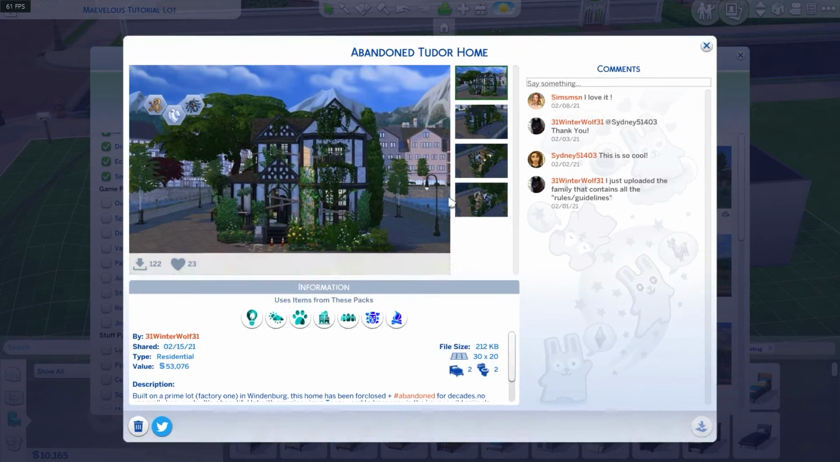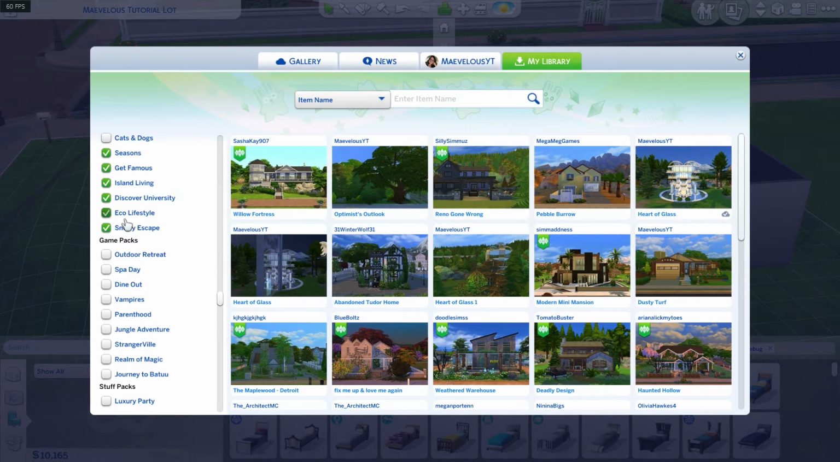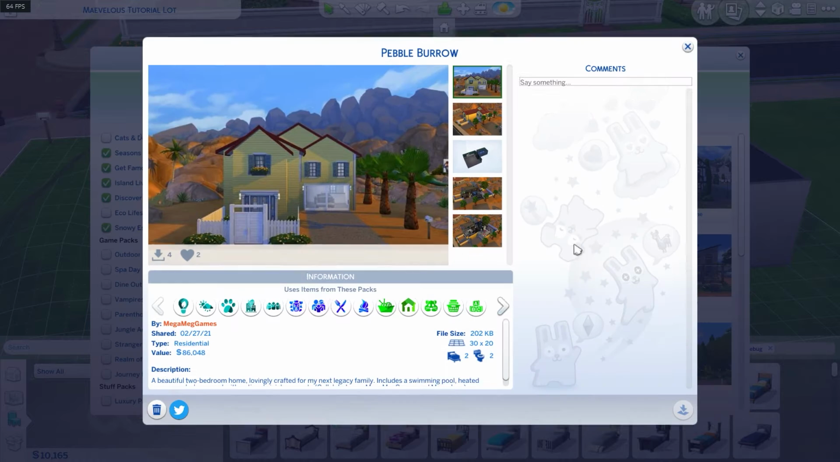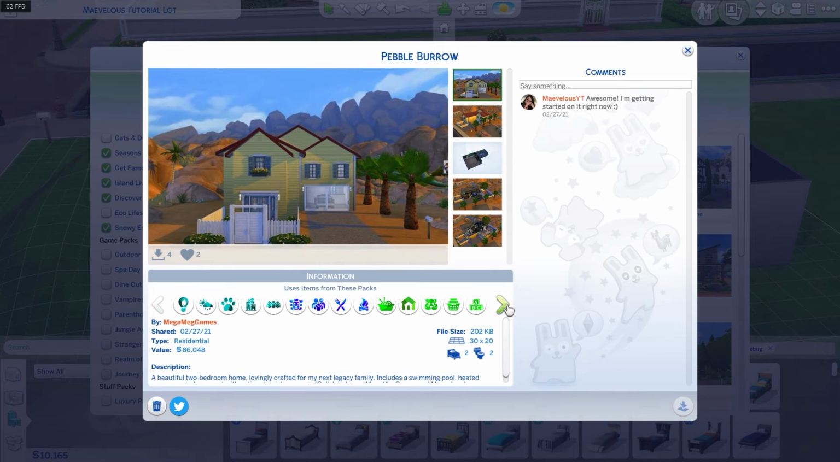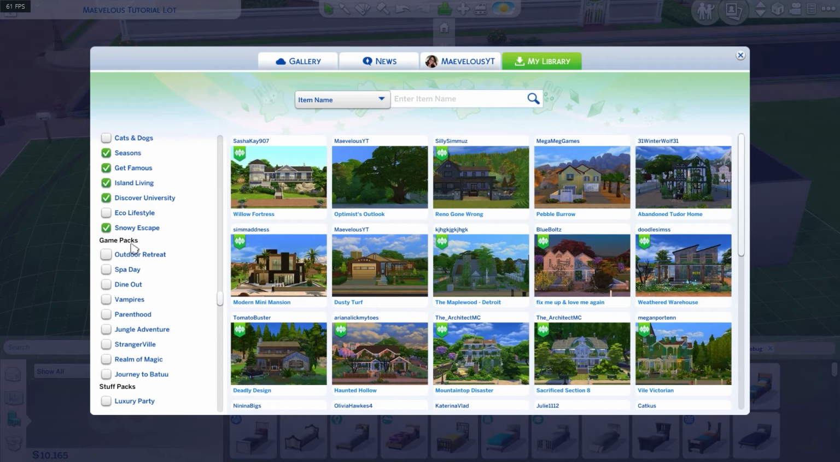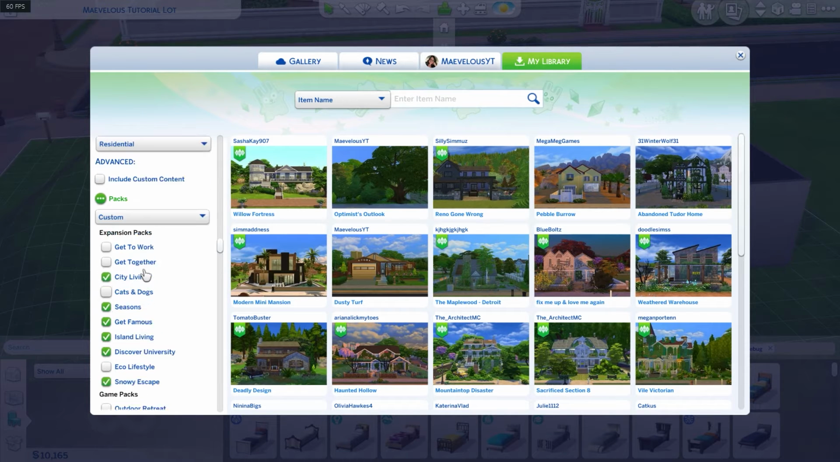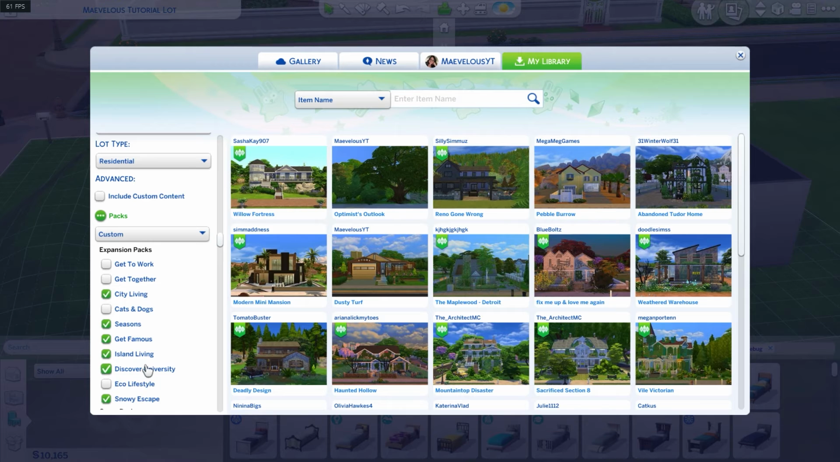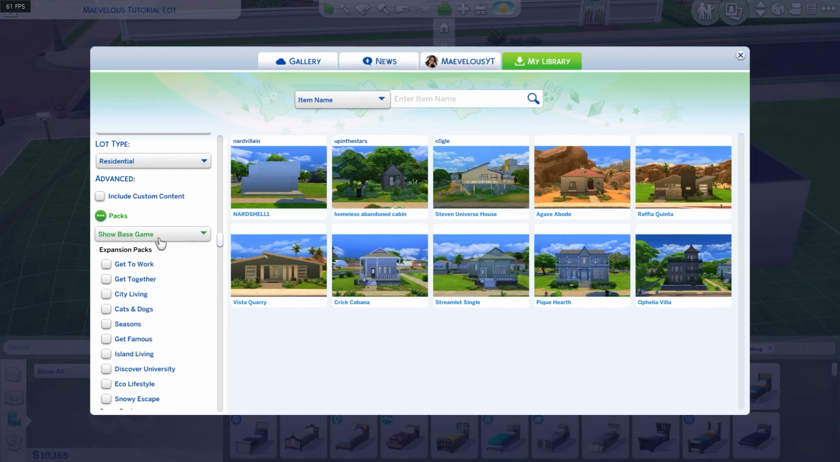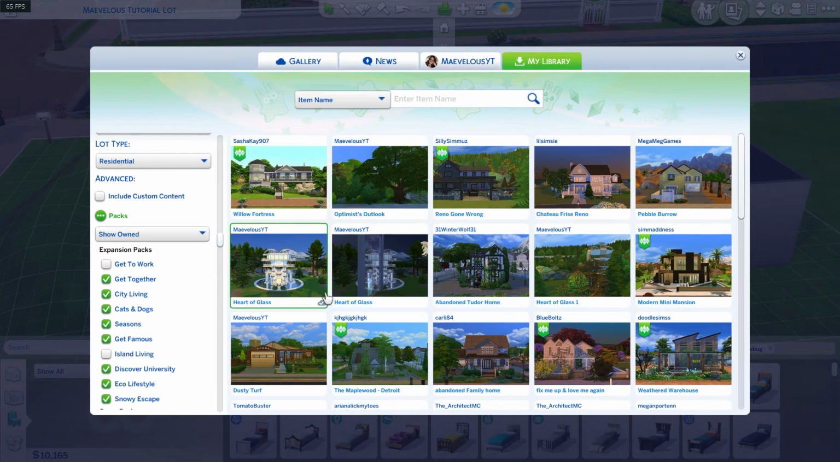Same for eco lifestyle. Oh yeah, I did check eco lifestyle. Sorry. But see, look how many packs this uses. I didn't have all of these selected, but it came up anyway because it uses at least something from some of these other packs. And so it decided to show it to me anyway. So I don't really suggest that you search by packs if you're trying to only get builds that include those packs, but it is helpful if you're looking for base game only builds. Honestly, that's really all it's good for.